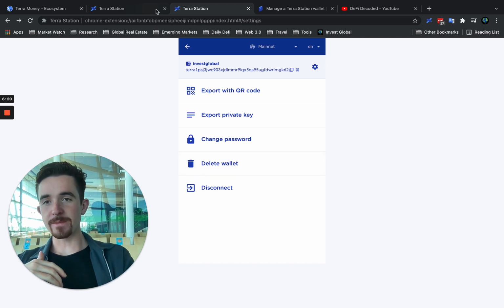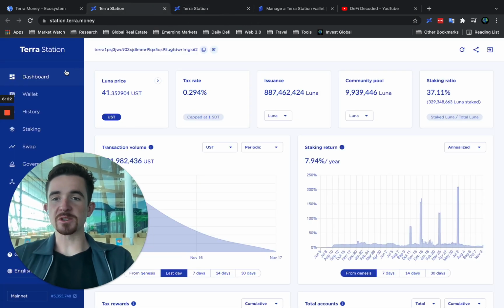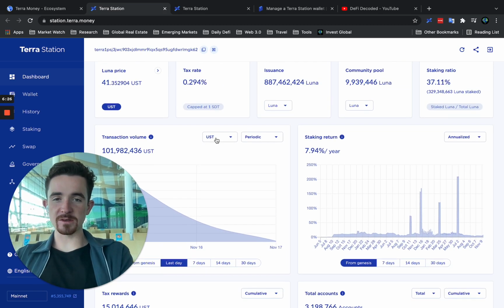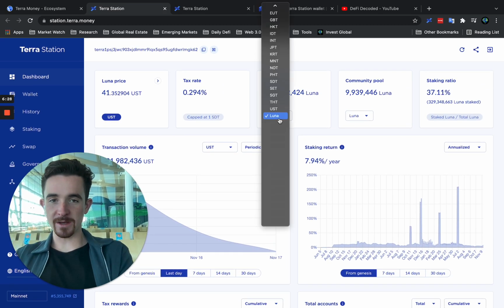Okay, so like I said, once you have your second one set up, this is one you're actually going to use. Now we'll actually move into the Terra Station extension. So this is, like I said, the mainframe, the dashboard, if you will, of the Terra Luna ecosystem. You can see how everything's going on here. You can customize some of these things.